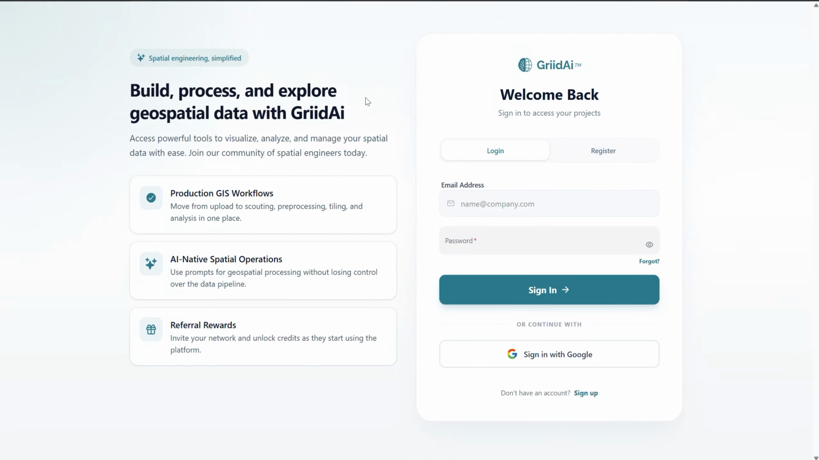Geospatial analysis usually involves multiple tools, complex workflows, and a fair bit of technical effort. GriidAI simplifies all of that into a single platform where you can build, process, and explore geospatial data using simple prompts.